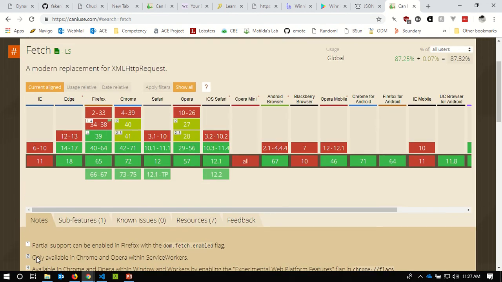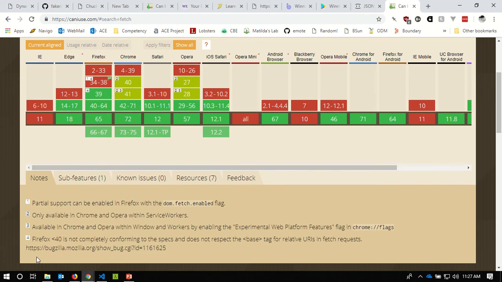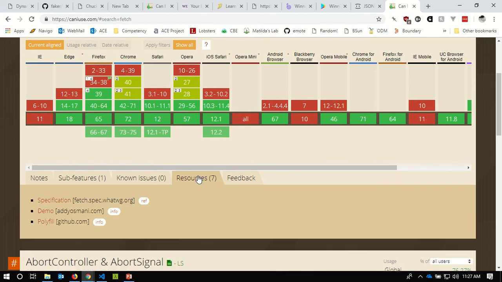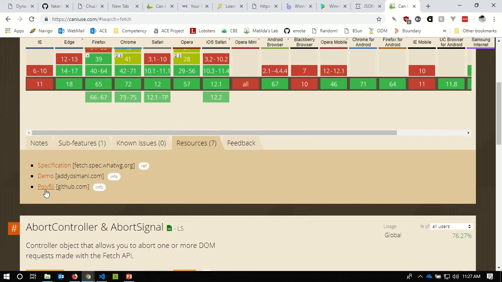If you want to support all your users, that's a bit problematic. For any of the things that you look up on Can I Use, if you go to the resources section, they will usually list what is called a polyfill. A polyfill is a little bit of JavaScript that will add new features to old browsers if they don't exist. And so you can polyfill promises into old browsers. You can polyfill fetch into old browsers.